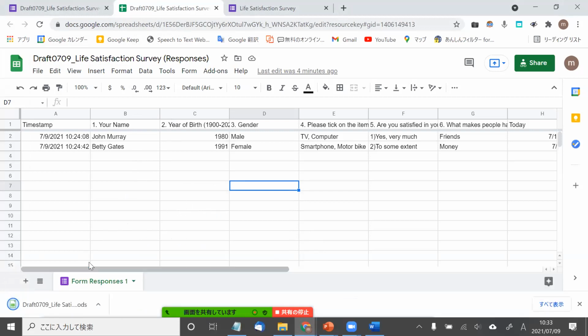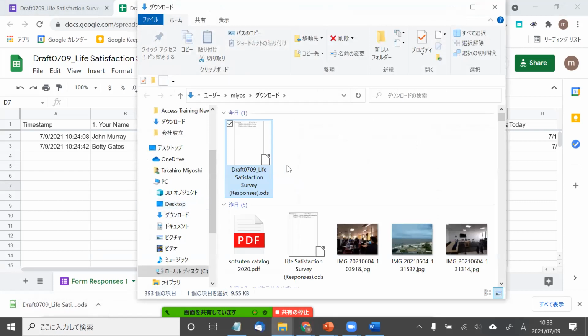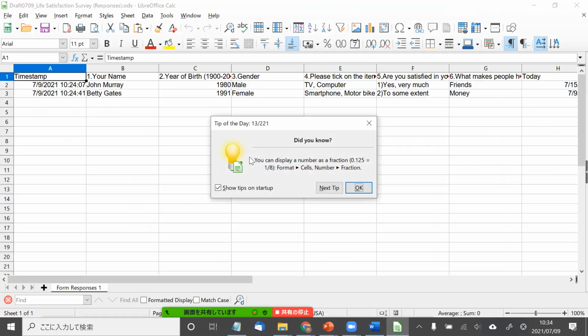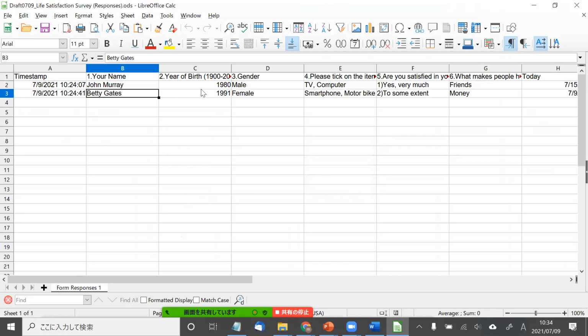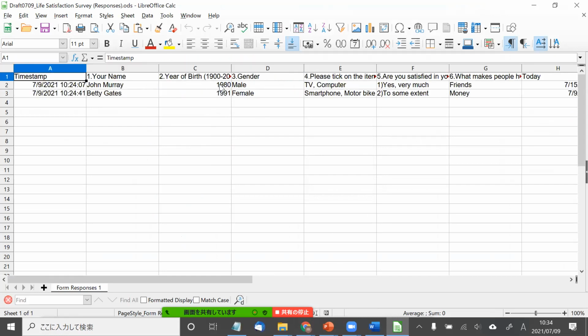Then after a few seconds, it has this. This is the data. After you install Libre Calc, when you open it, Libre Calc automatically opens up. So this is the timestamp, your name, year of birth, gender, and today's memo. Those are the issues.